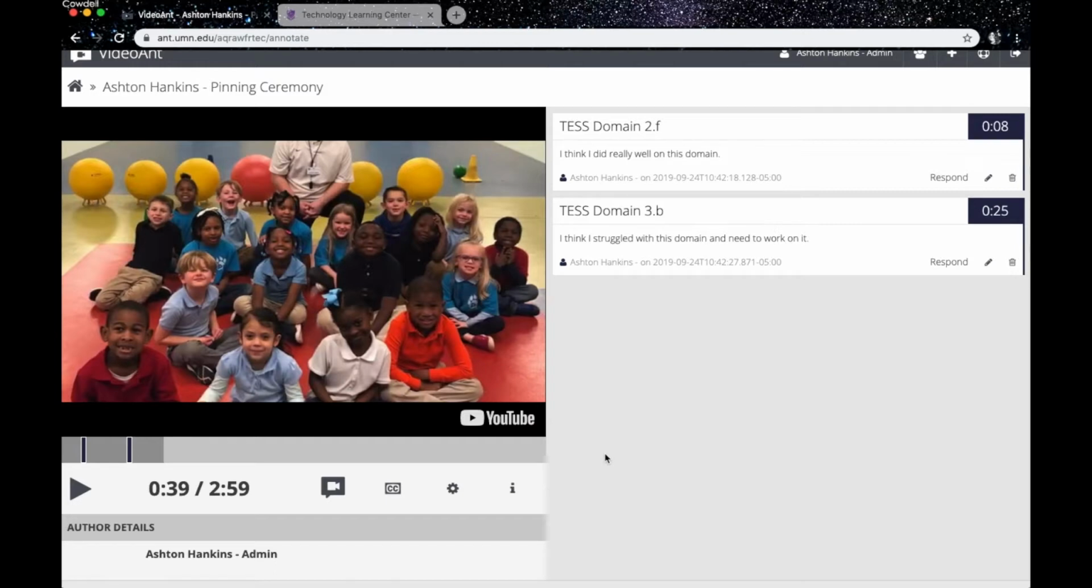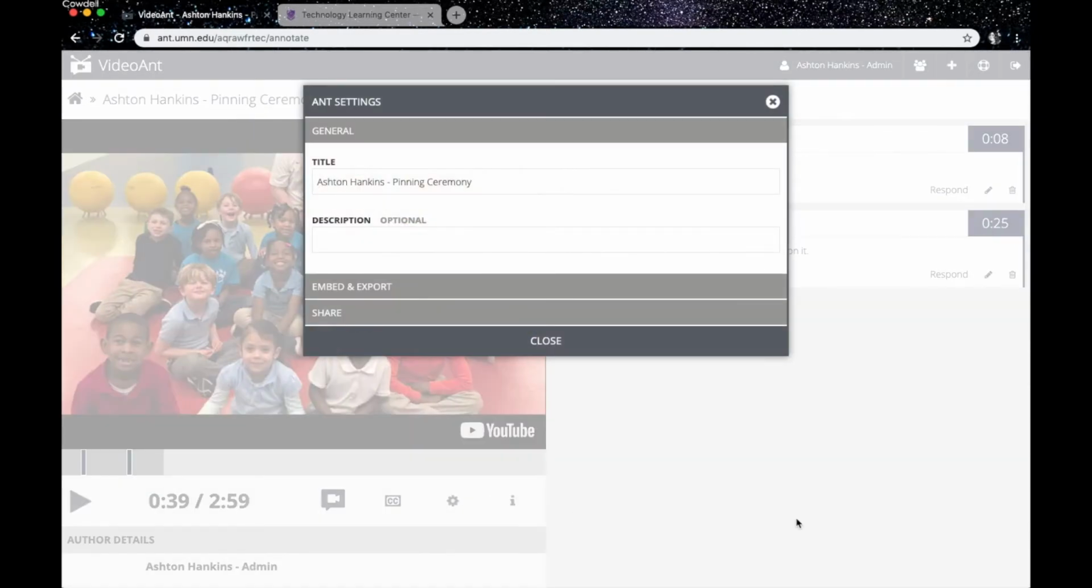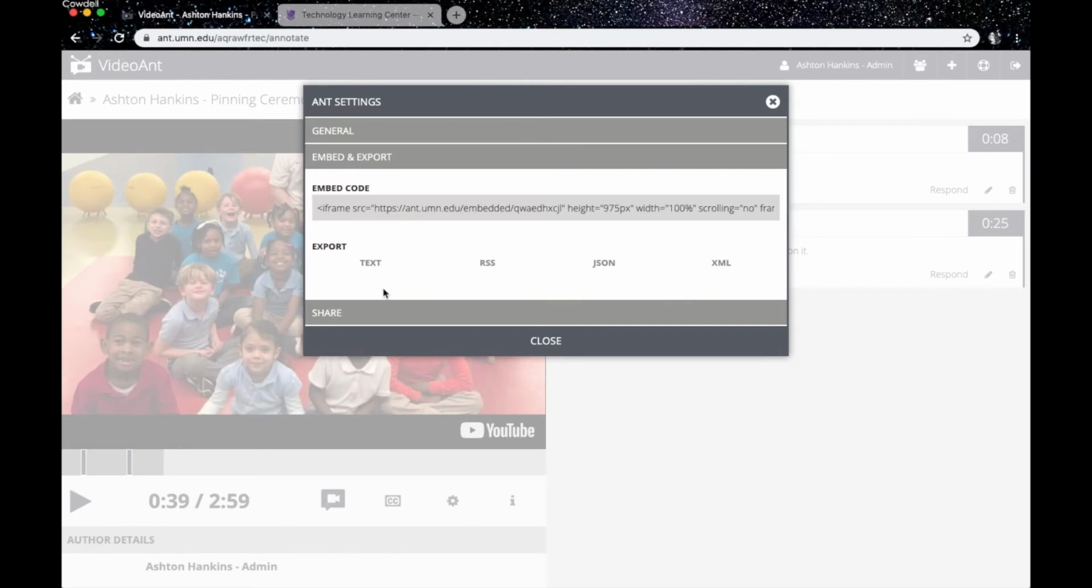So the next thing I'm going to go into is the VideoANT settings menu. That's going to be opened by hitting the gear. The first is the general menu. This is where you can update your title if you need to do that. So I may want to add the date for this. You also have an embed and an export menu. We don't really use this here in the College of Ed, but it's there if you need it.